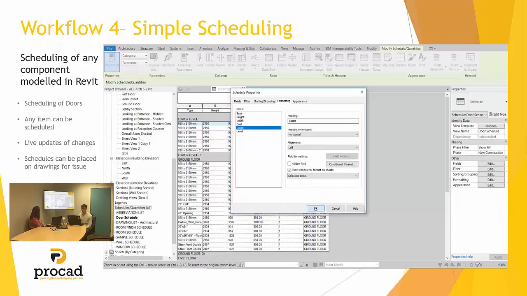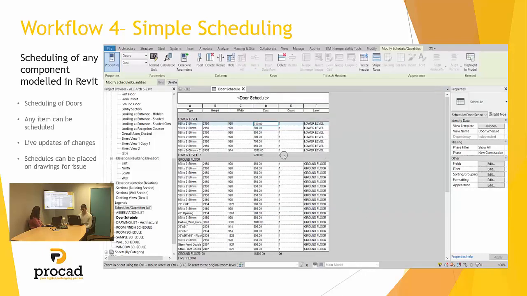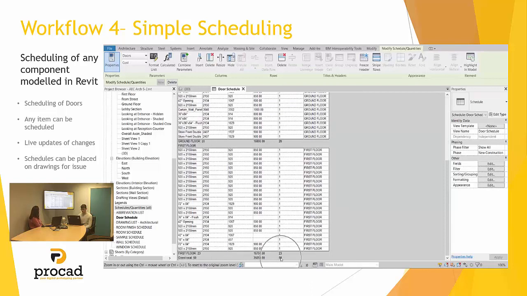So we're going to go back in here into our formatting and we're going to calculate the totals and the cost. So you can see now we have a total count of the doors and also a total cost of all the doors in the model, and you know that that's accurate because it features all the doors that are in the model. So that's the final step in that workflow.